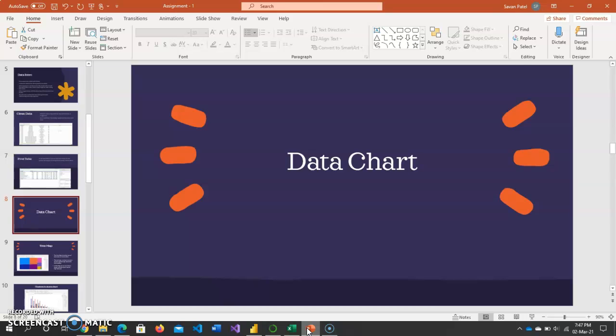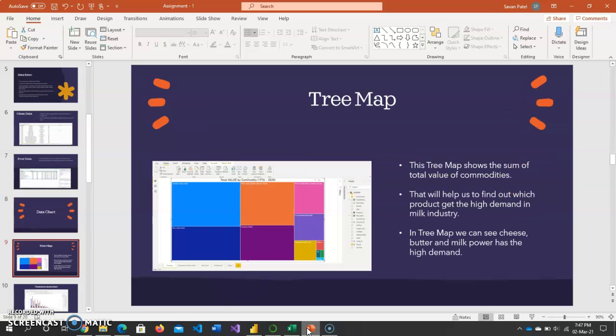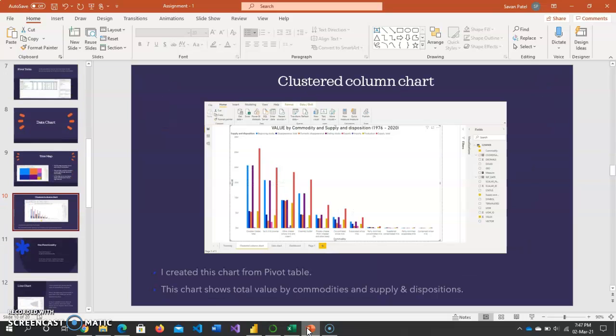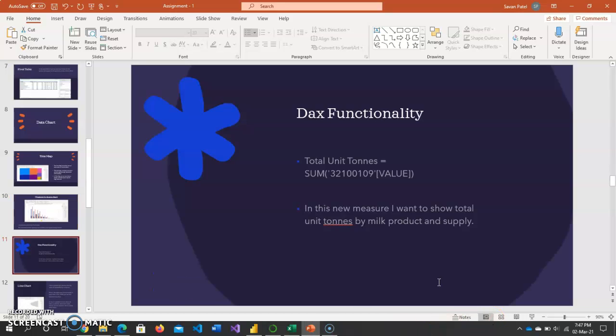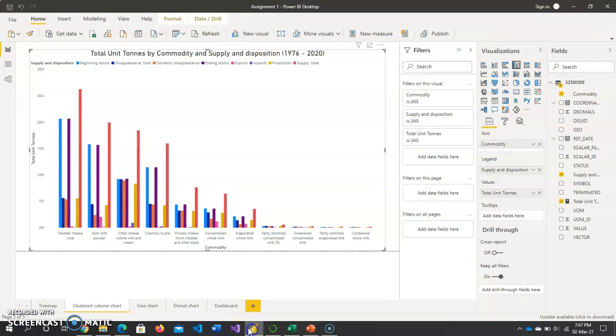So here in the data chart section, first of all has a tree map, which I already did, and a cluster column chart. I created this chart from the pivot table, which I already mentioned, and DAX functionality, which I already showed you. So let's move on to the other chart.